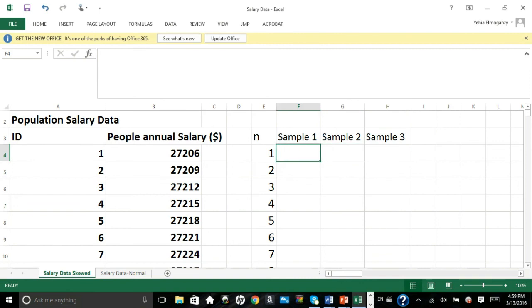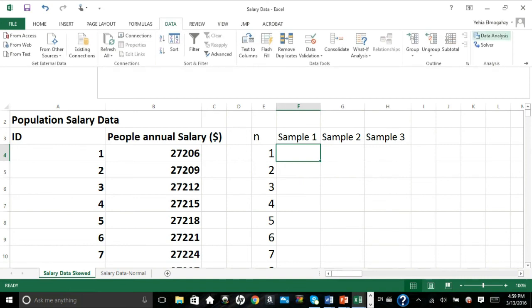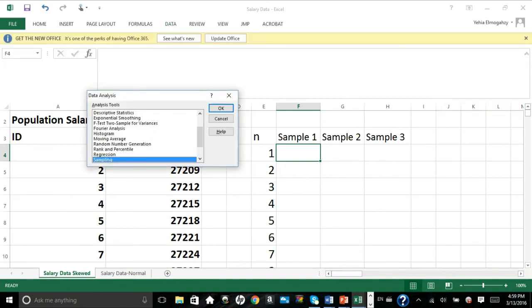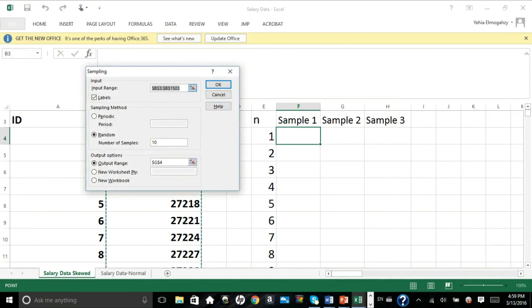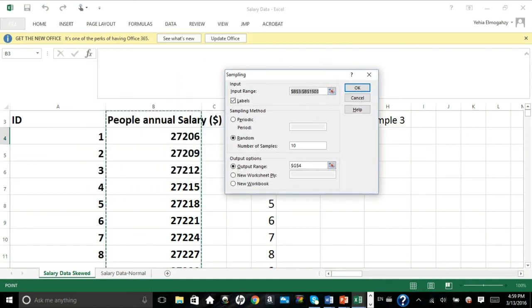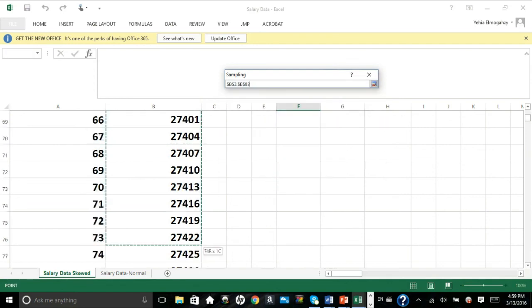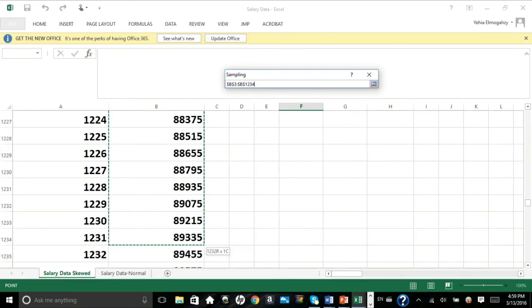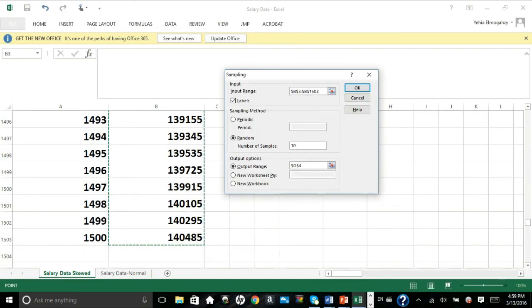And I'm going to repeat the analysis just to confirm what we did before. Here is data analysis, sampling. We still have the same input, which is the entire population. This is the entire population. As you can see, we have 1,500 observations we are selecting from. So nothing changed as far as the entire population.